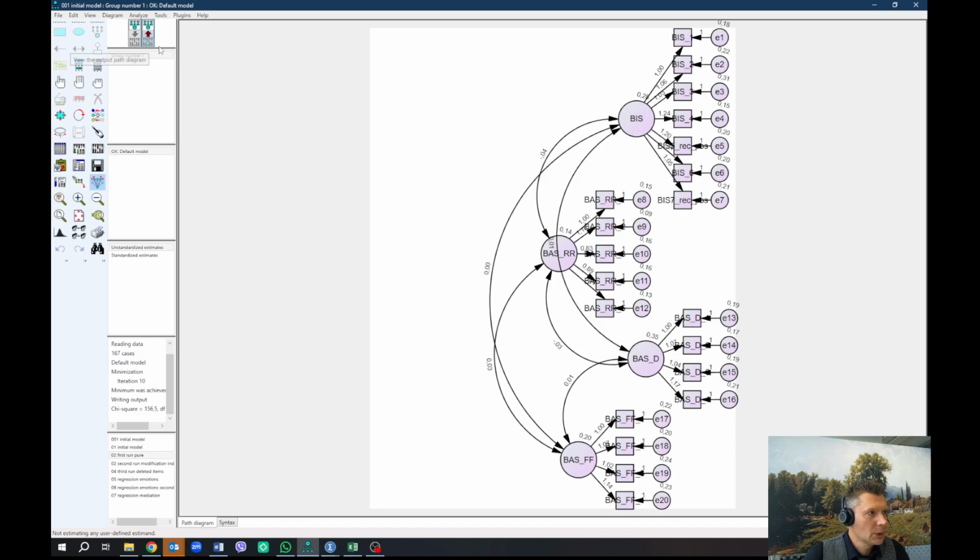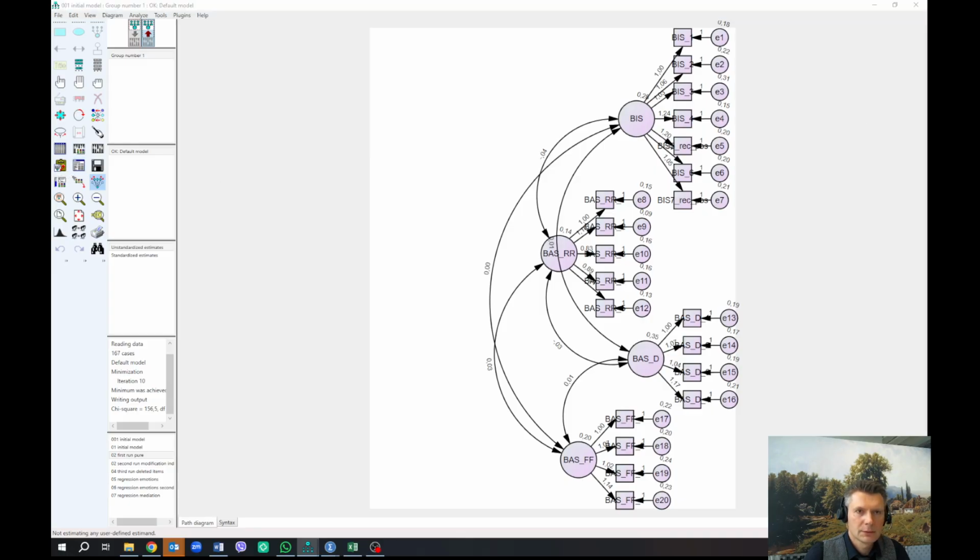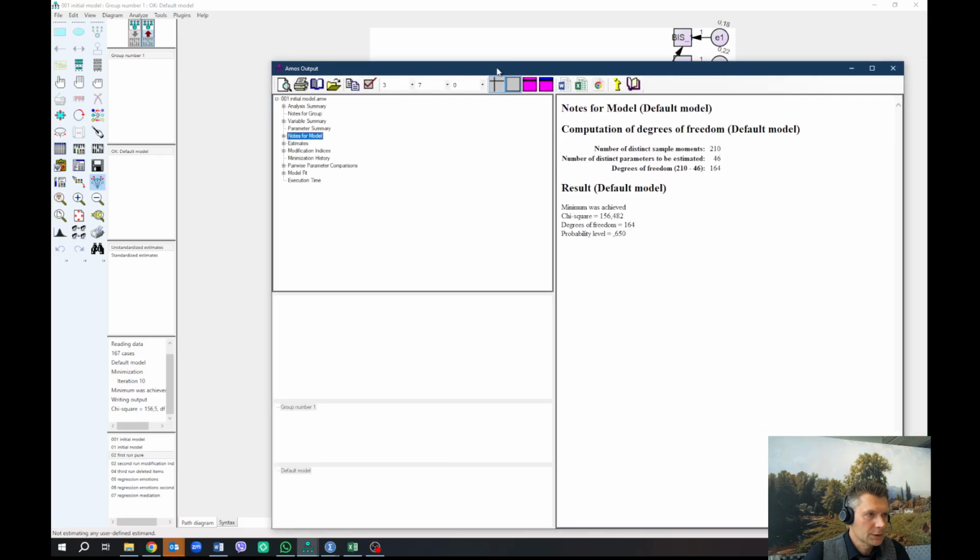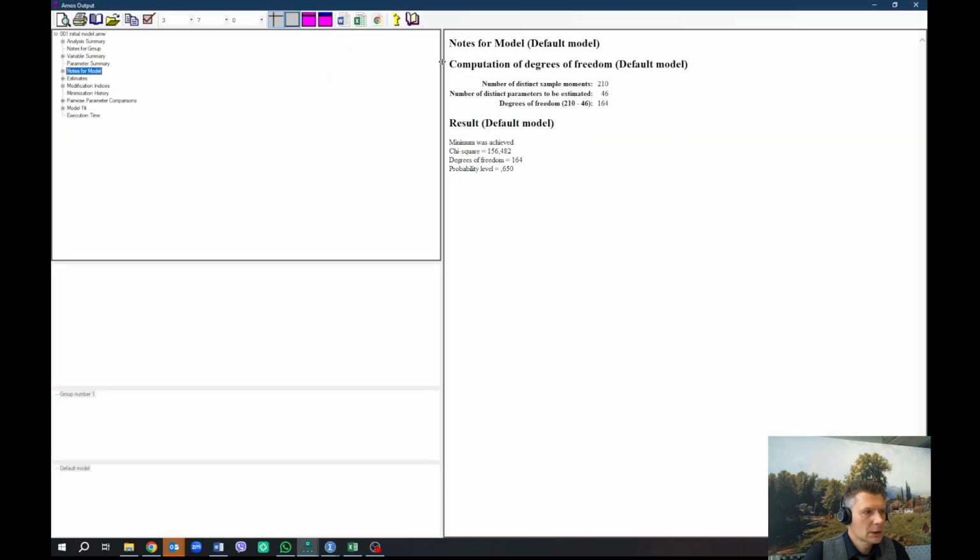Magic happened. You see we have now the new tab here, view the output path diagram. We will not view it, we'll just click on the results table, view the text, and here is the results table. So we need now to know whether the model ran. First of all, it ran, it shows that everything worked.